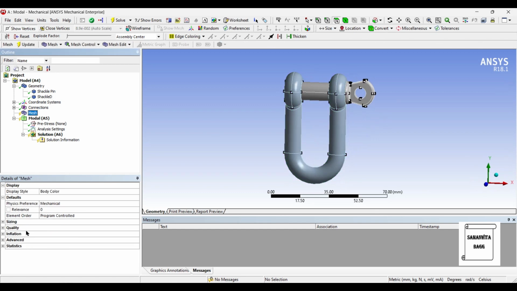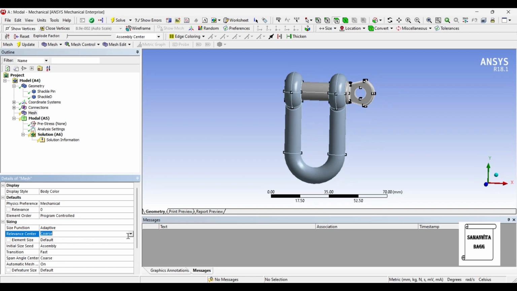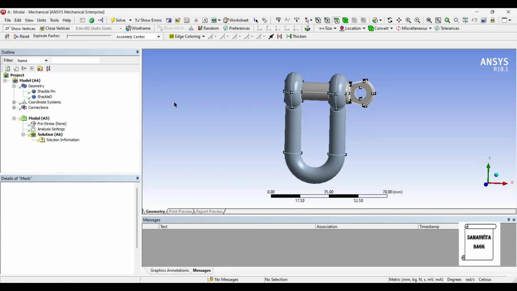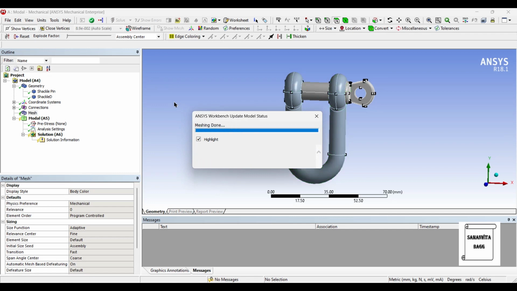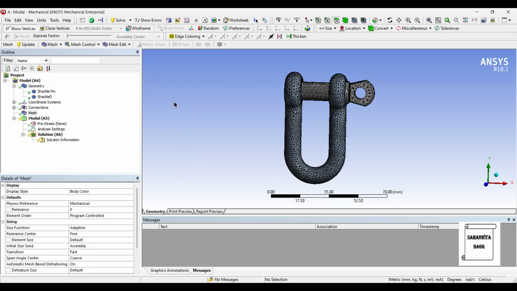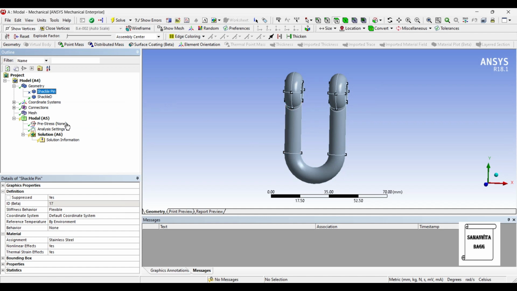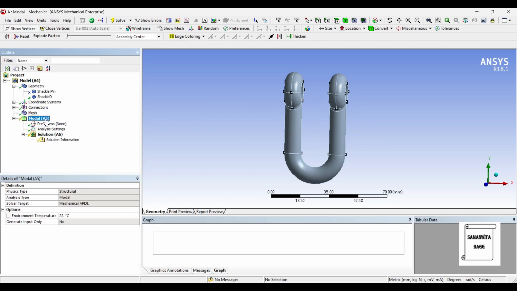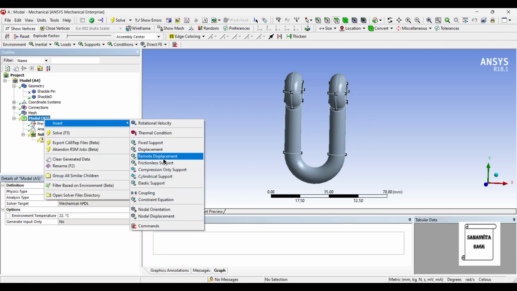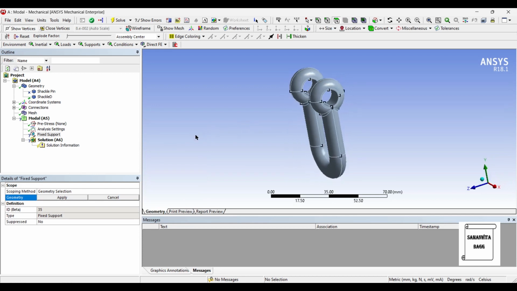Next I'll go to mesh. I'll change the sizing to fine and update. Now I'm going to suppress the shackle pin for some time so that I can allocate the boundary conditions on the shackle. I'll go to model and I'll right click and insert fixed support.